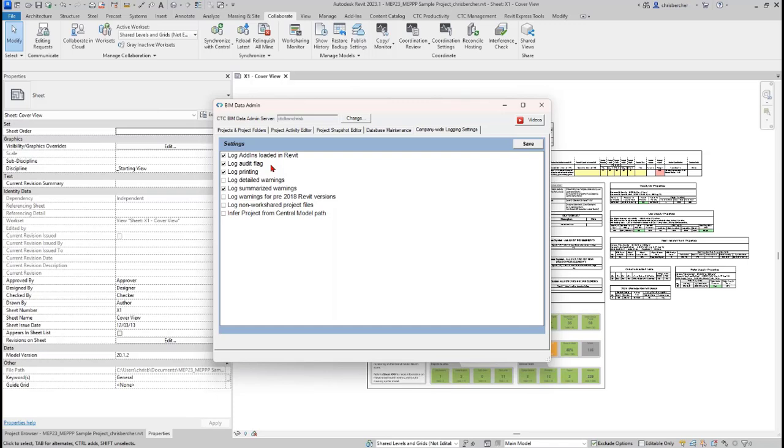Do we want to check to see if people are running audits on their files? Or do we want to log information about the print that they made? How do we want to log warnings? Do we want to log warnings, right? If we don't want warnings, just uncheck all the boxes. But if warnings are important, check the box that's appropriate.